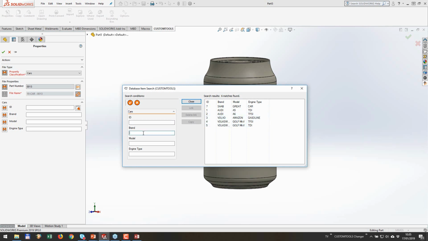Now I can go in and search for like brand and run the search, and that will filter that list. So it's a very user-friendly interface to look into, and I think it's probably better than using our default lookup lists.